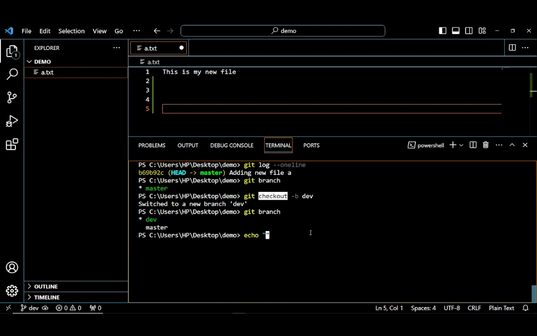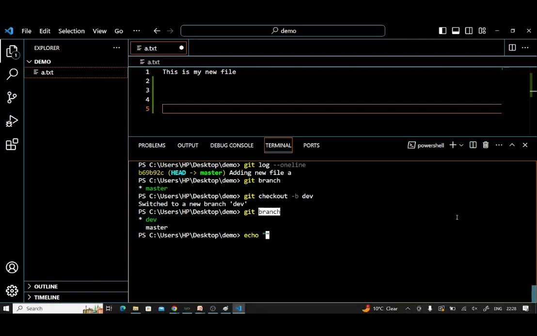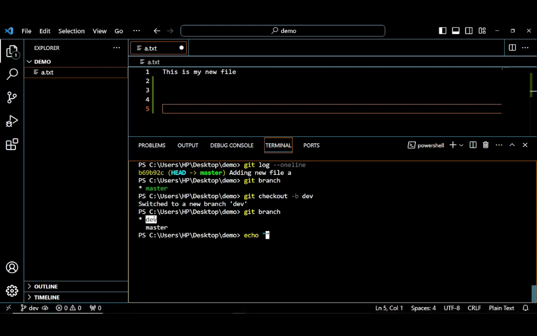So I did git branch. It means in which branch you are right now. So right now I am in the dev branch. Okay, I am creating a new file.